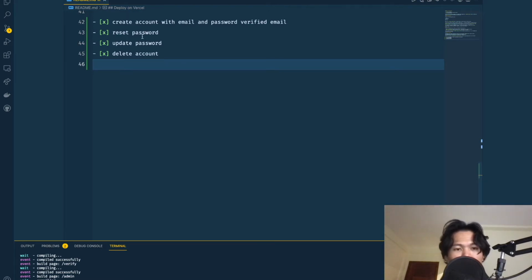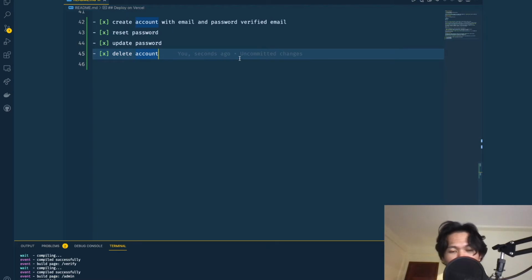And the next thing is we're going to reset the password if they forgot the password. And when they log in, they want to update or change the password. Yeah, we can update the password. And then the last thing is we're going to delete the account. All right, so let's do that.